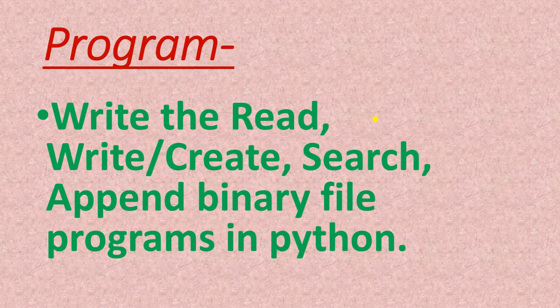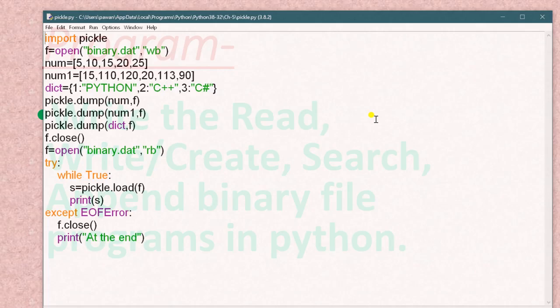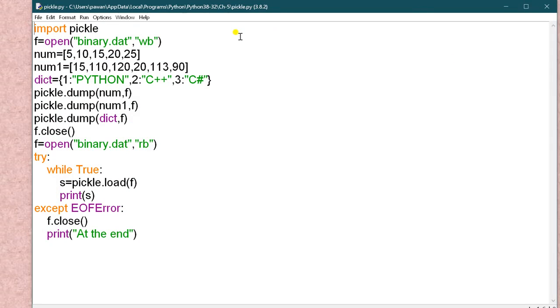The question says you have to write the read, write, create, search, and append binary file programs in Python. In your previous class also I told you that you have to write the program by using the pickle module. So once again, here is the code. This is a very simple one.